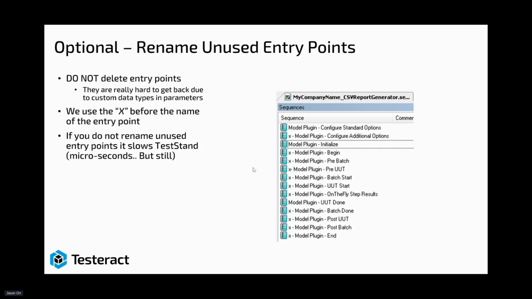You have these custom data types, and then you have these parameters that are set up with the custom data types specific to your custom result processing plugin. If you delete these sequences, even if you recreate a sequence and name it the same thing, it's not going to have those same parameters already set up for you. You just have to have a perfect memory and know how they were all set up, or else you're kind of hosed. And you can't copy it from another existing plugin because the data types are different. So don't delete them.